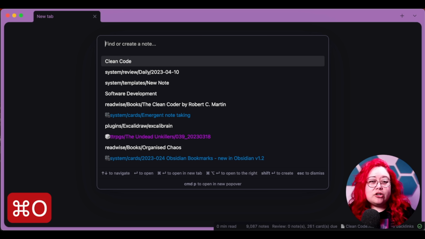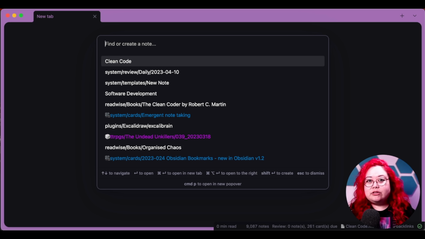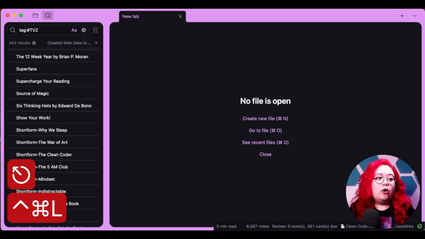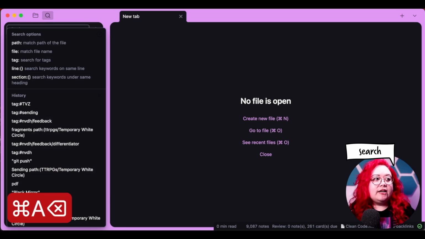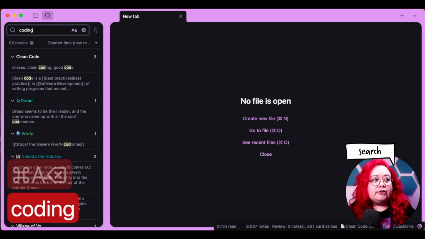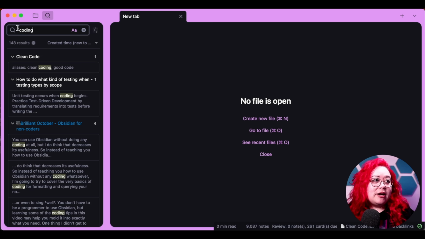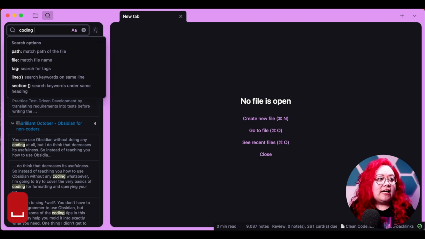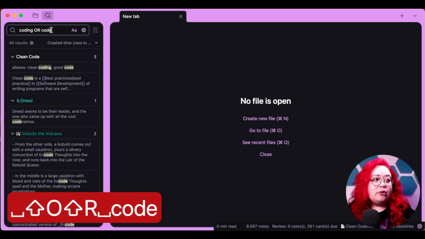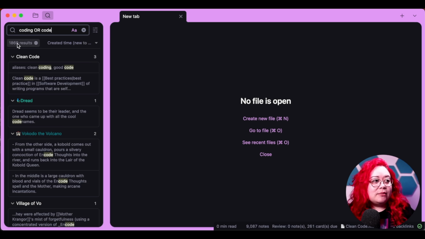But the quick switcher is only searching through the file names. What if I mention code in the body of the note, not in the file name? I'd open up the search pane here, and then I would put coding. It appears I've written about coding 148 times. I could also say coding or code, and that comes up a lot more. So 1869 results. This is also looking at ncode though, which is not something that I actually wanted.